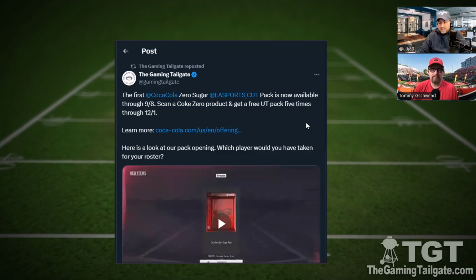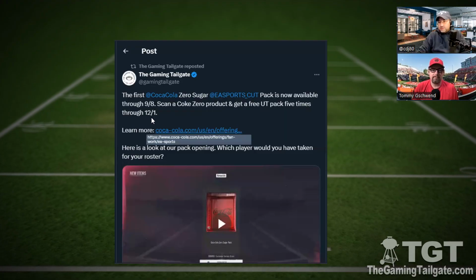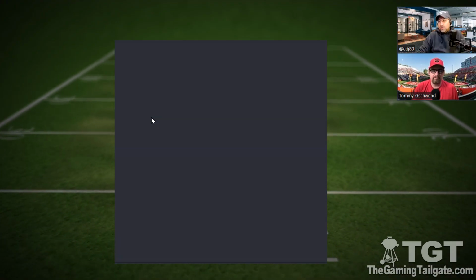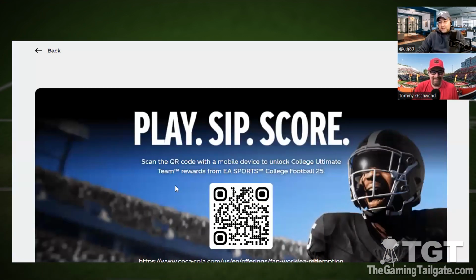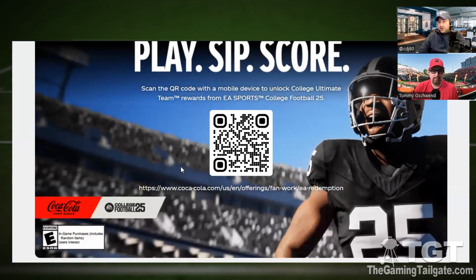But if you go to the website, like for example, this Coca-Cola website here, it won't fully work here because it'll tell you to use your phone to do it. But I can kind of walk you through here a little bit. Click scan a product. It says to scan this QR code with a mobile device. And then the mobile will then tell you to scan your product. Then you need to sign into your Coke account, then sign into your EA account.